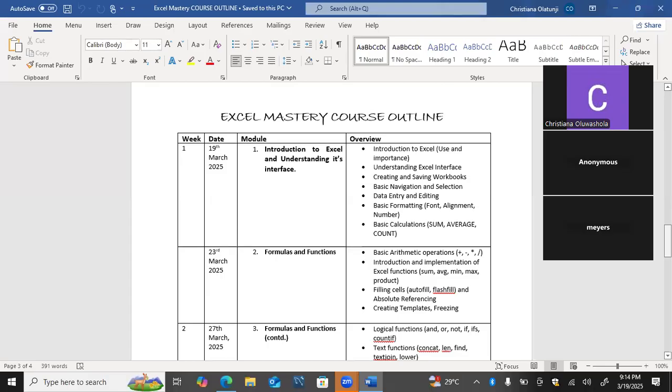So for today, we'll be doing introduction to Excel and understanding its interface. Introduction to Excel, what are the importance of Excel, why we use Excel, and understanding the interface, what some parts of Excel are, just how we interact with Excel as an application. Before you get accustomed to an application, you would have to toggle around and do some things before you know how it works. So that's part of what we'll be doing today.